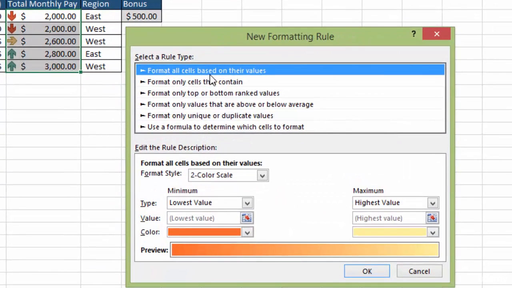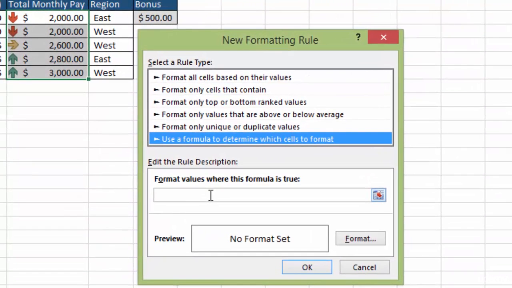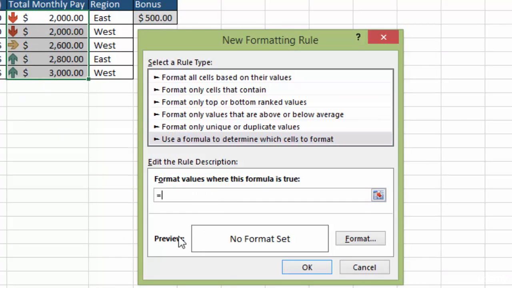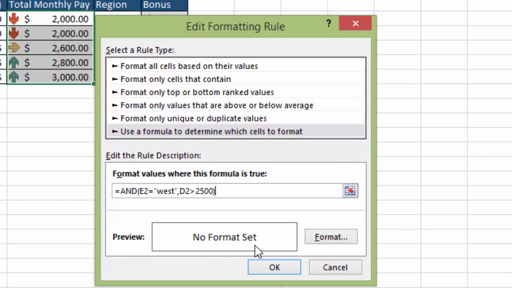And this dialog box gives us a number of ways to modify the rules, but we're going to look at this one at the bottom. Use a formula to determine which cells to format. And then we're going to go in here and we're going to add a formula that's going to determine how these are formatted. So we start with our equals, and we're going to use the function of AND, parentheses, and we're going to say E2 equals quote West, comma, and D2 is greater than 2500, close parentheses, and you can see it's showing that there's no format set.